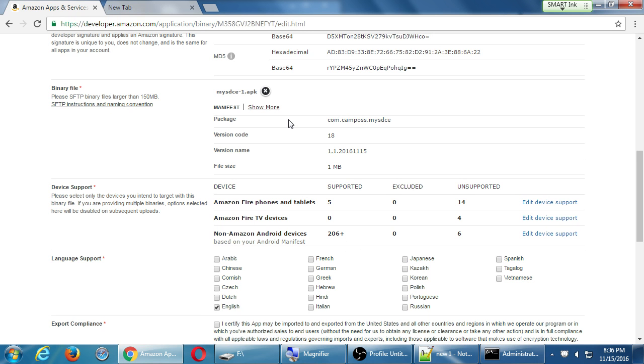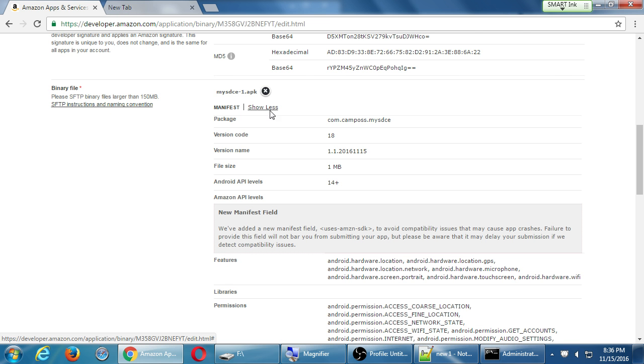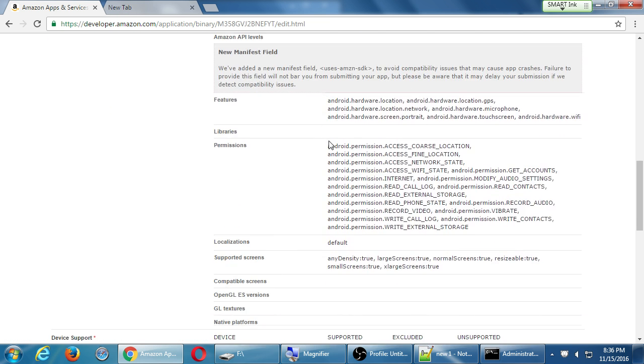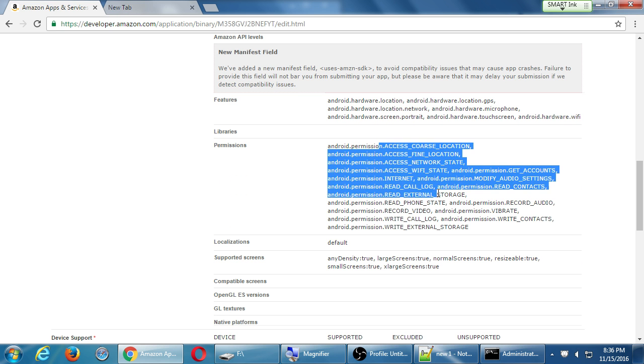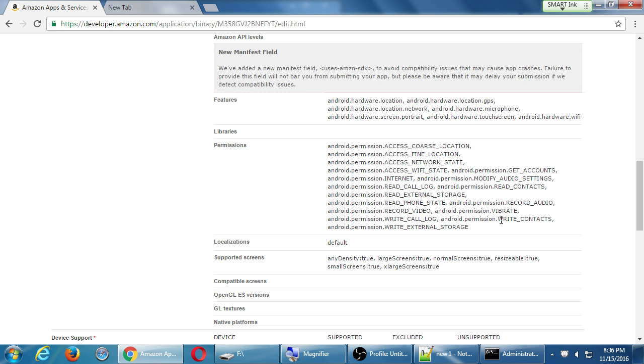You can further, and that reminds me of something we forgot to do. If we look at Show More, permissions, we forgot to do this. Our app is going to request from the person downloading all of these permissions. Our humble app is going to ask people to be able to read their call log, to be able to record video, to be able to write onto their memory card.